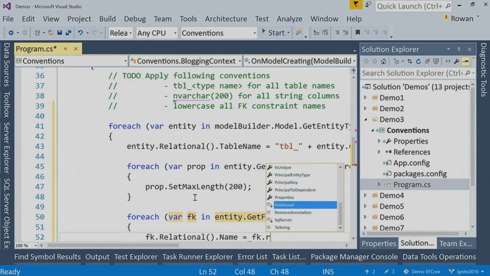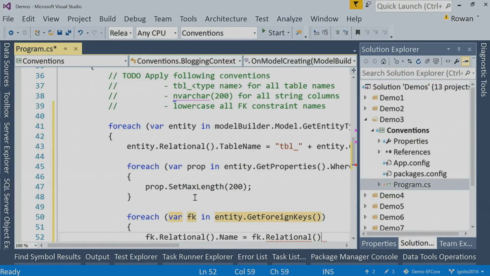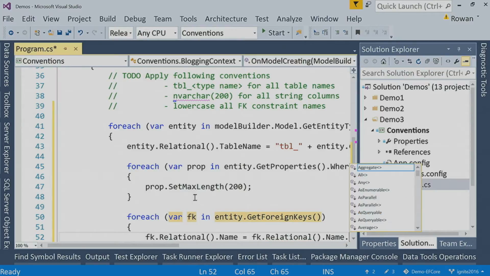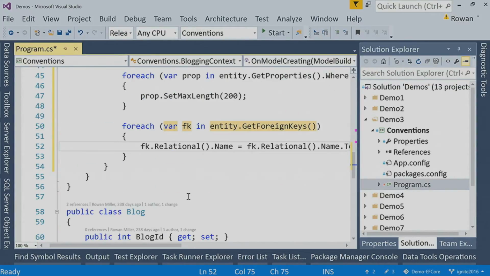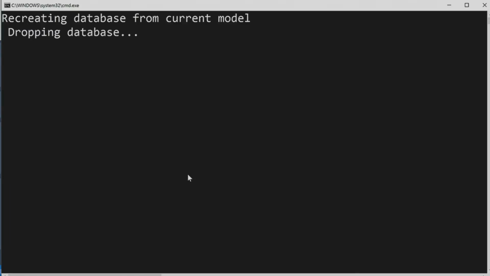So name. And maybe all I want to do is make it lowercase because my DBA doesn't like camel case in the database. OK, let's run this. And we'll just prove that all of our conventions got applied. It's just blowing away the database. It's going to recreate it based on the current model.